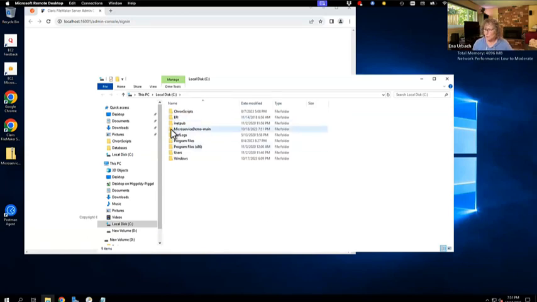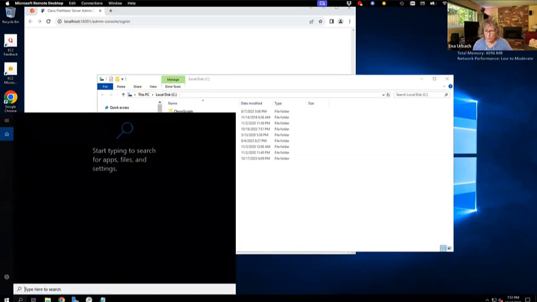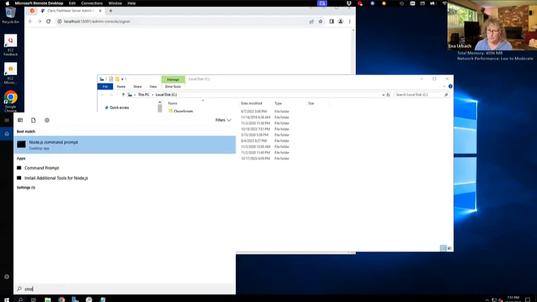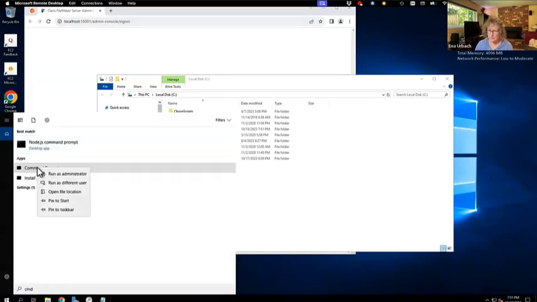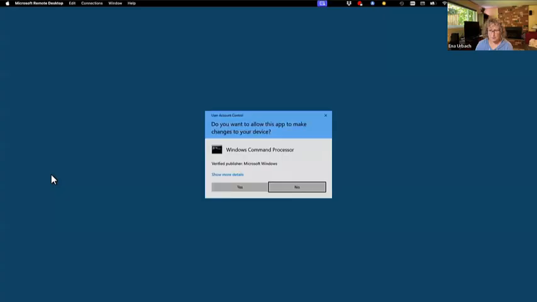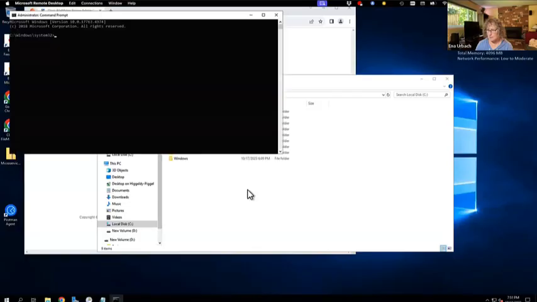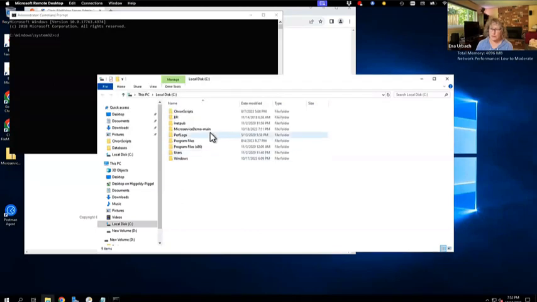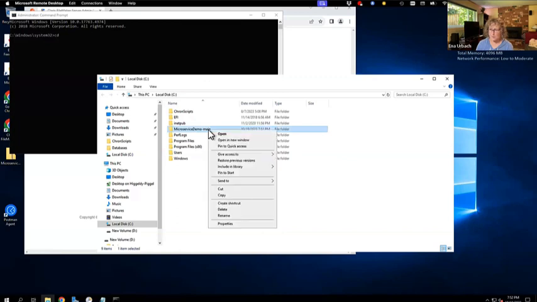And now I have a folder microservice demo-main. In order to start up my web service, I am going to open a command prompt and run it as an administrator. Yes. Here we are at the command prompt, and we will change directory, cd space. We want to go to the directory that we've just created here.